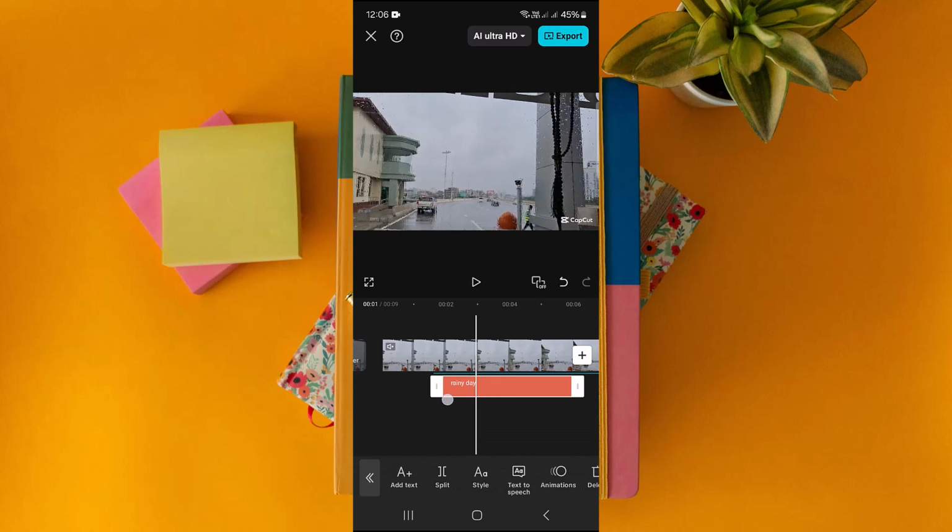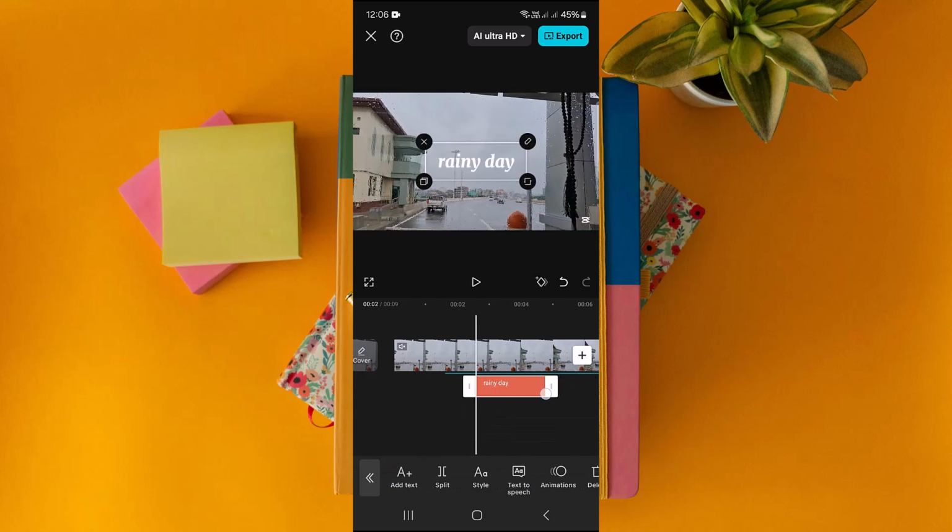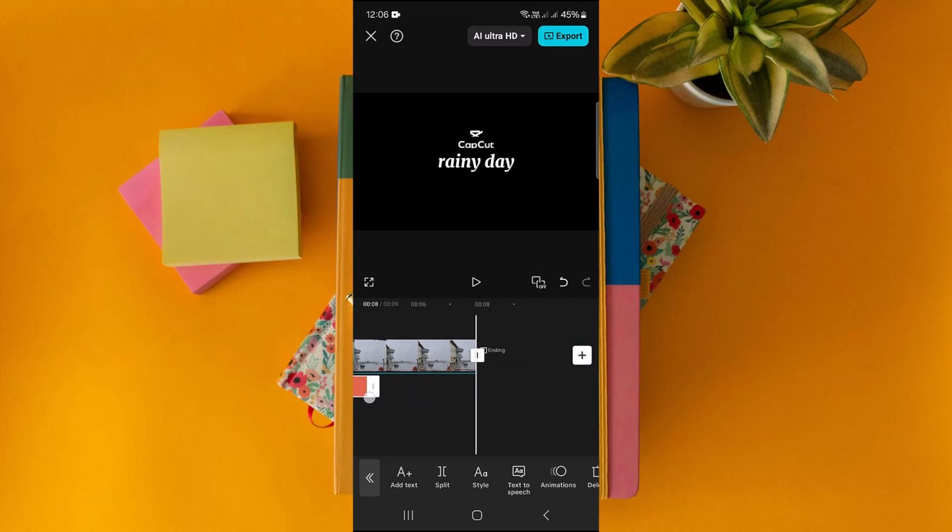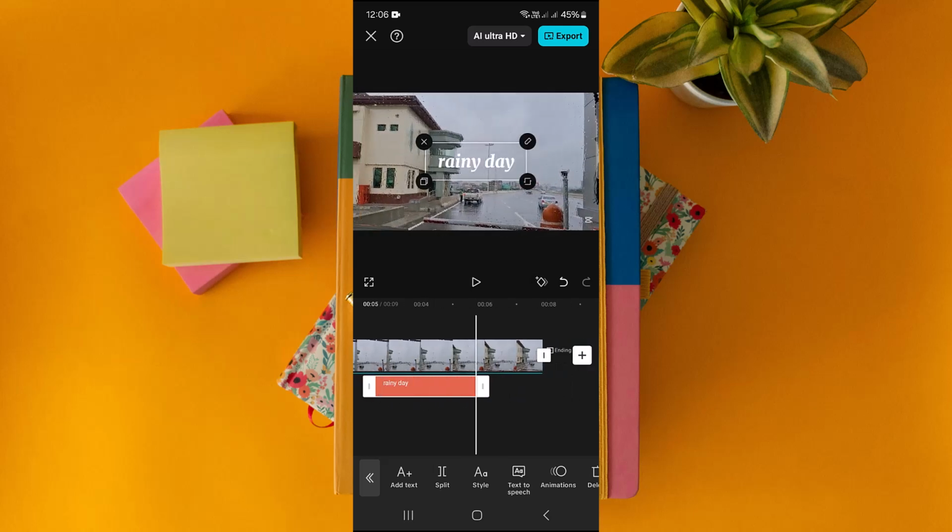You can also set the duration for the text that will appear in your video. So yeah, this is how you can just add any caption on CapCut.